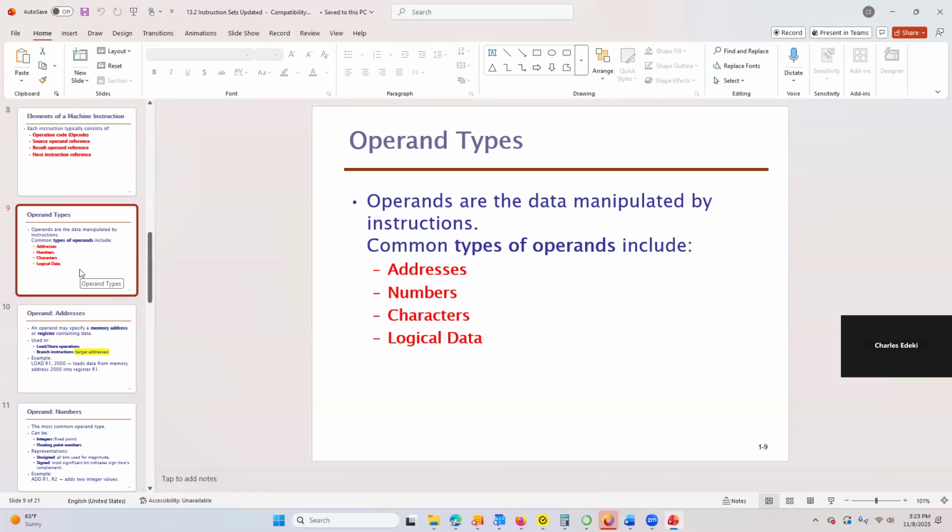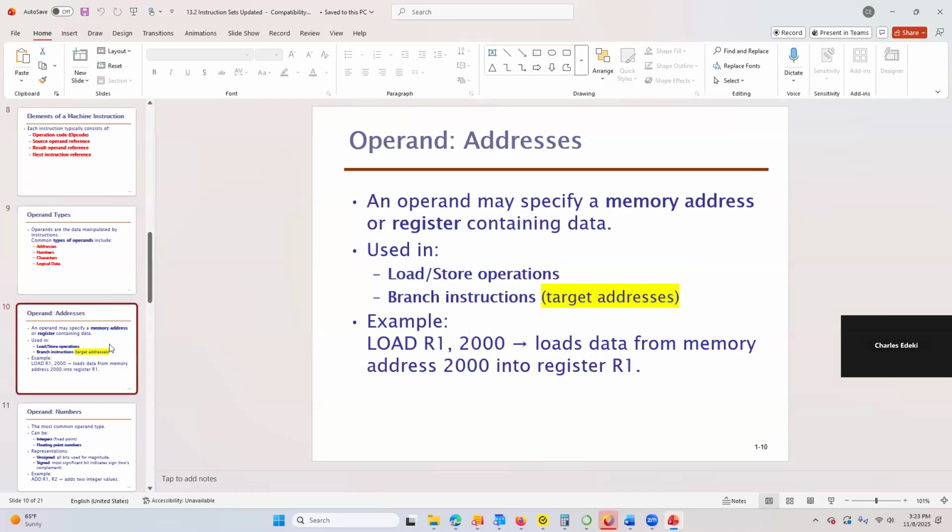We're going to talk about the common types of operands. The first one is the address, then numbers, then characters, then logical data. So let's start with the address first, which is on the next slide.